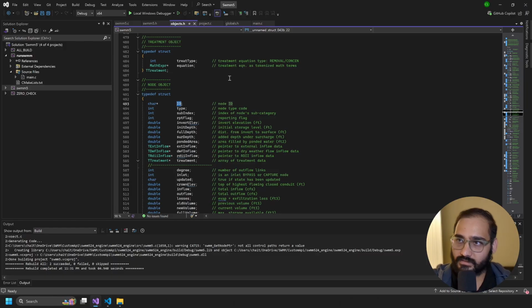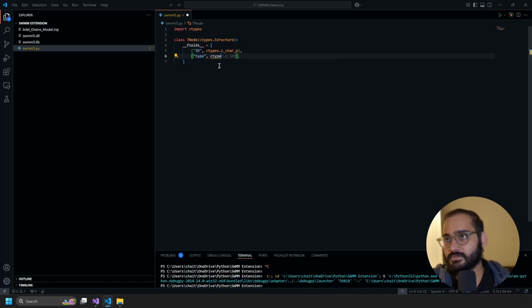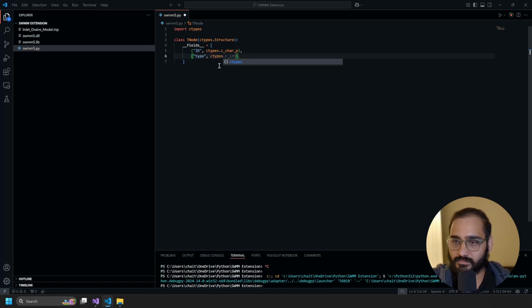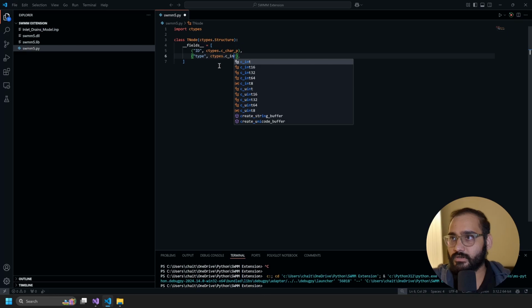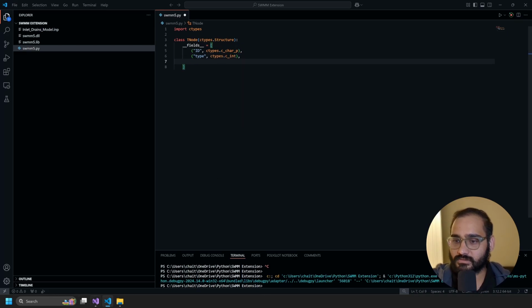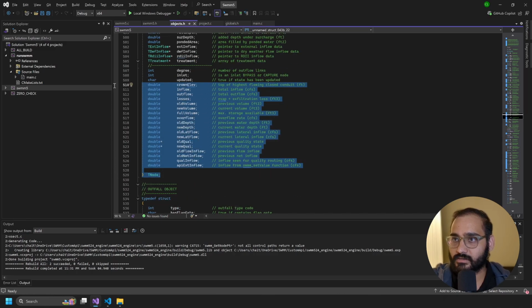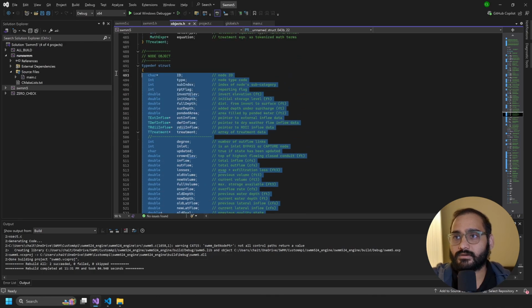Next is type, and type is an int data type. So paste it, and it is C type dot C underscore int, and we can keep on doing this until we replicate all the fields from C to Python.